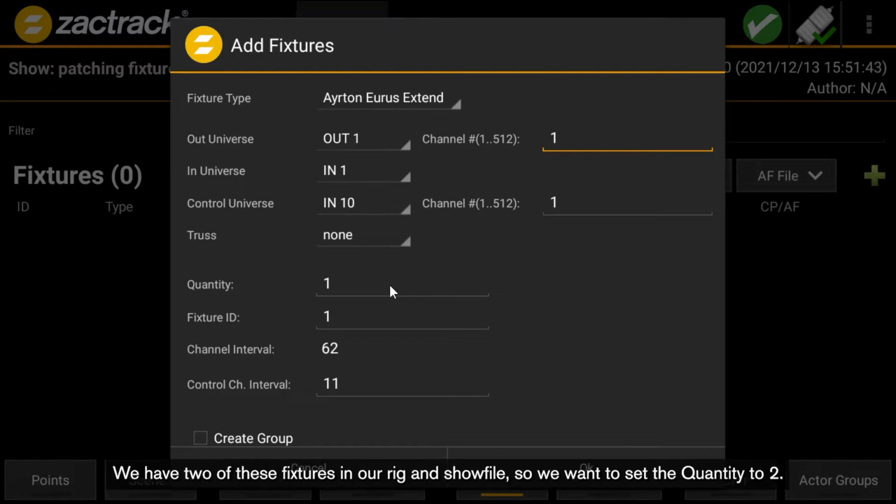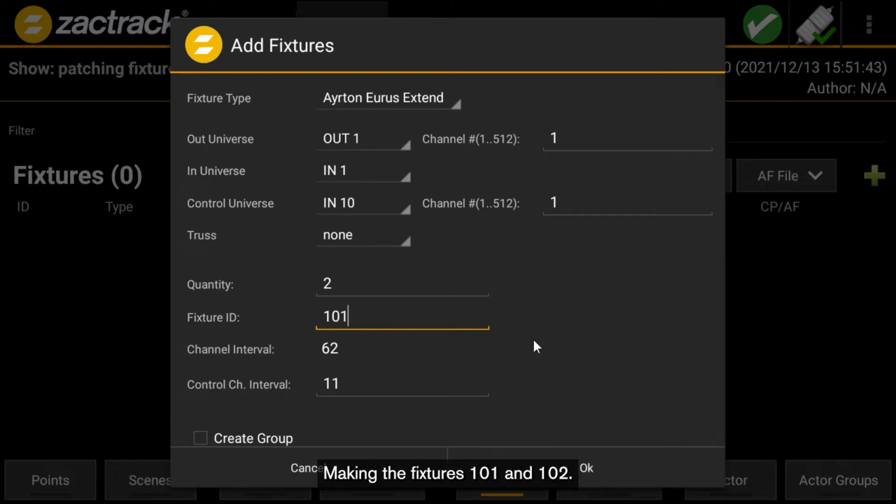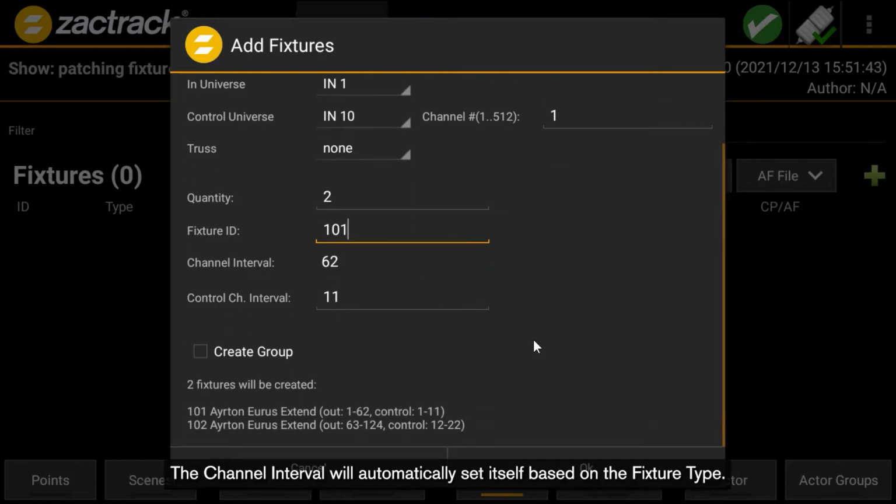We have 2 of these fixtures in our rig and show file, so we want to set the quantity to 2. I like to keep my fixture IDs the same between the console and zactrack, so I'm going to set the fixture ID here to 101, making the fixtures 101 and 102. The channel interval will automatically set itself based on the fixture type. The Urus uses 62 channels, therefore we have a channel interval of 62.